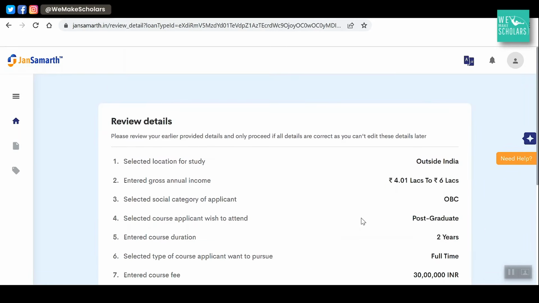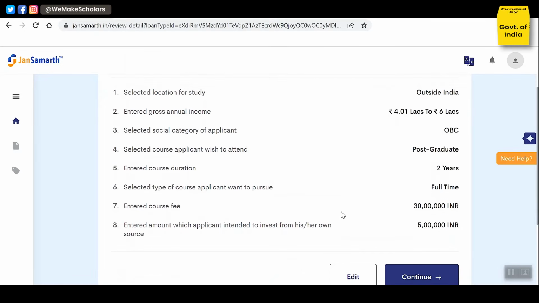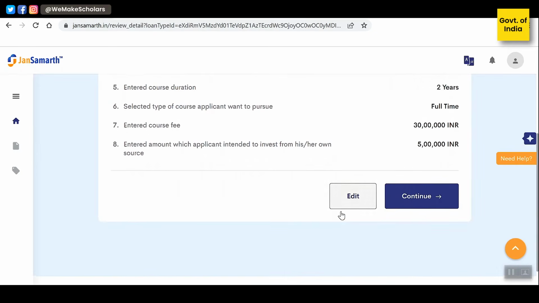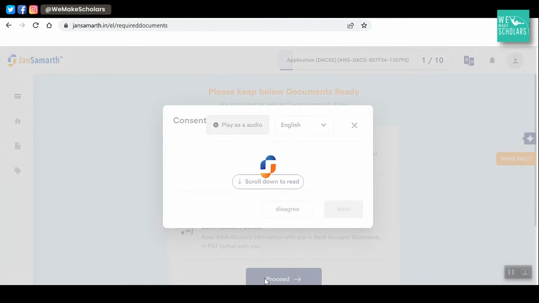So on this page, it is telling me to recheck all the details. All the details which I added in the previous screen, it is just asking me to reconfirm. Click on continue. Now it is asking me to keep these 3 documents ready, which is Aadhaar, PAN and bank account details, because it will be required.